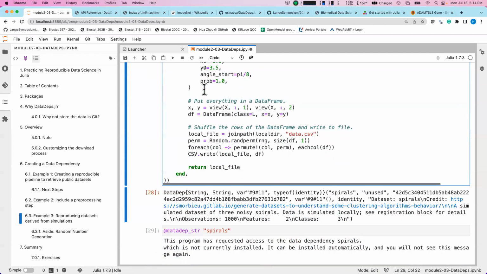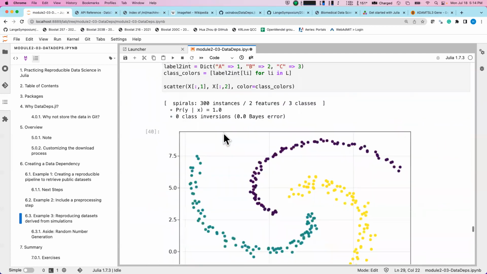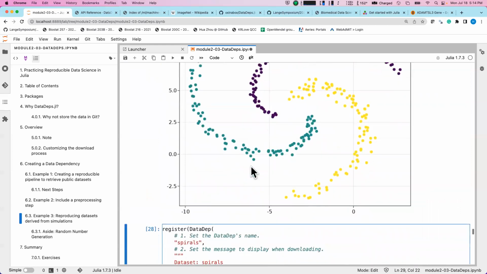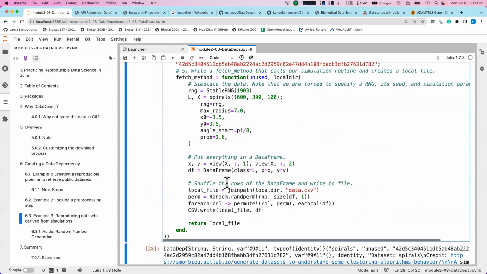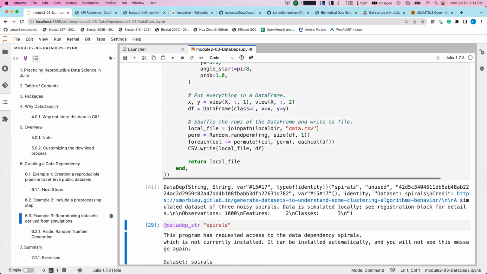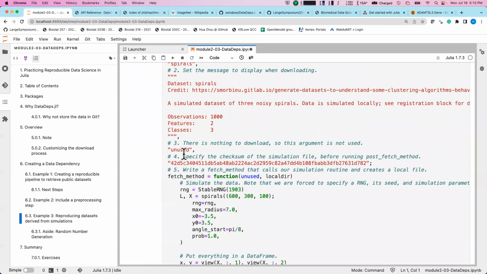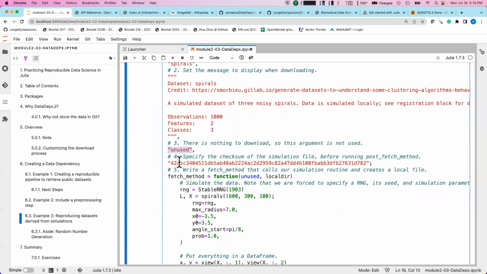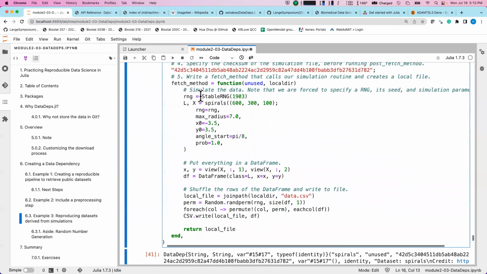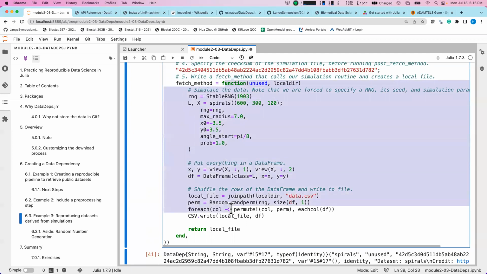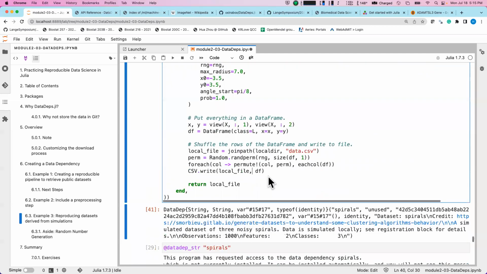And finally, we just take the simulation output and put it into a data file, right? So we can go up here. That's our spiral pattern. I actually generate a slightly different one when I run the simulation. But because I'm running this locally and not downloading a file, you can just pass in an empty string there for the download location, because what we're going to do is overload the fetch method instead. So we're not going to default to base.download. Instead, we're going to provide our own function that retrieves the data and generates the local file that we use later on in the data dependency pipeline.